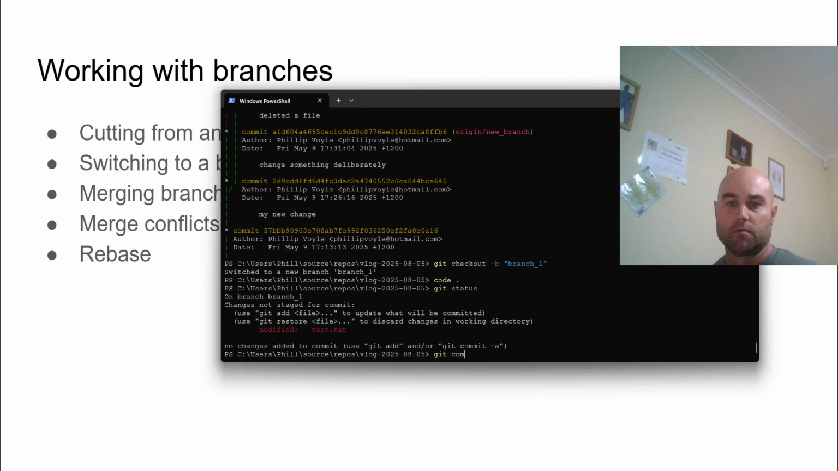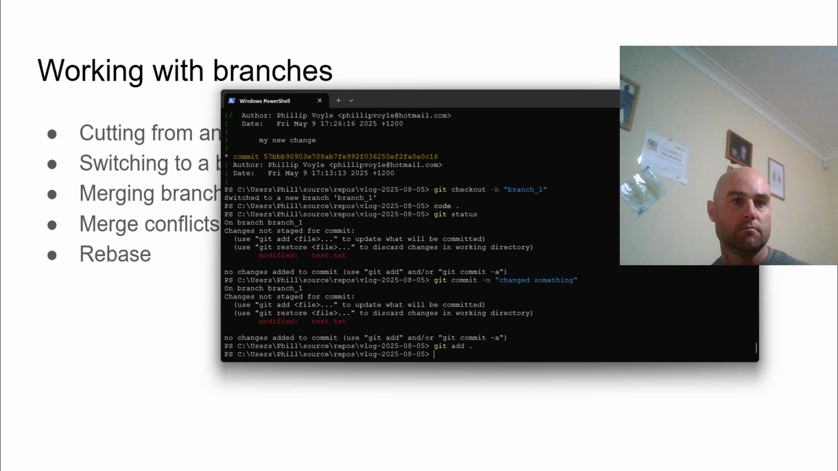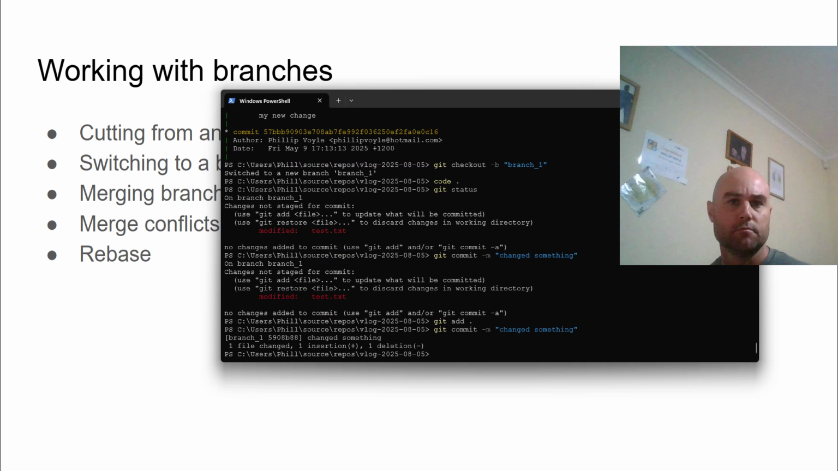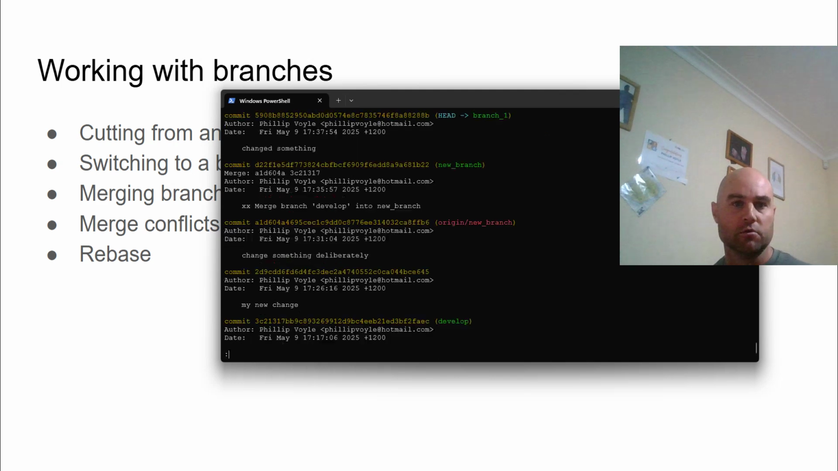Status. Okay, we've got one change. Git commit with message. There were no changes. We actually have to git add to make the changes. Status. Alright, log. Okay, so we're now on branch 1. We've changed something. This is like a feature branch. Maybe you want to put this to the side for a bit, and you go and check out the main branch.